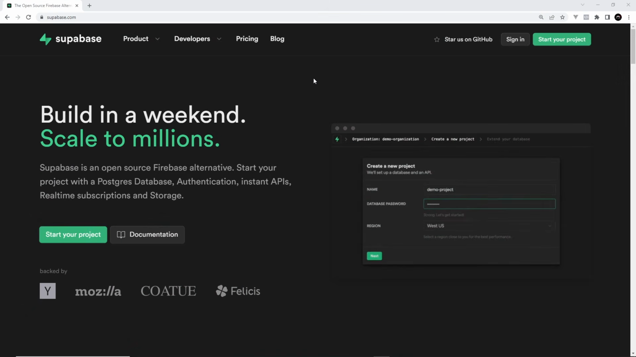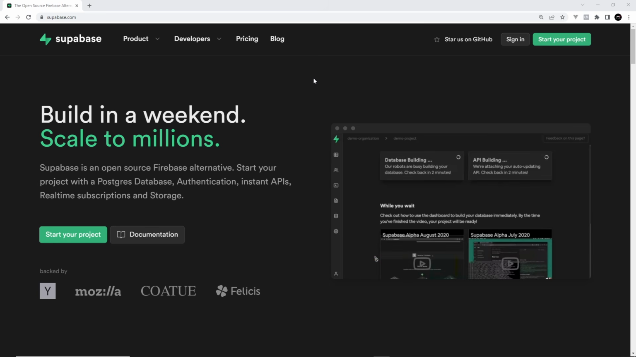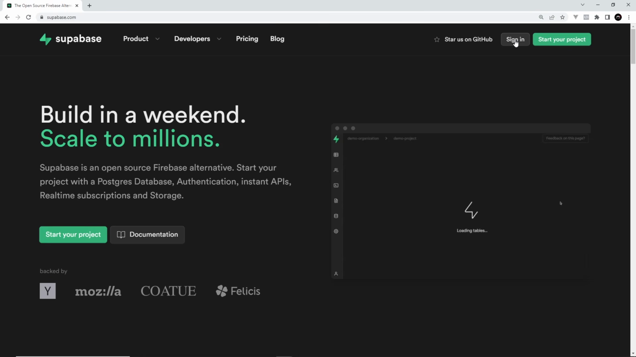Alright then my friends, so in this lesson we're going to set up a new Supabase project and we're going to connect to that project from our front-end React application. So the first thing you want to do is head to supabase.com and you want to sign up for a free account by clicking sign in.